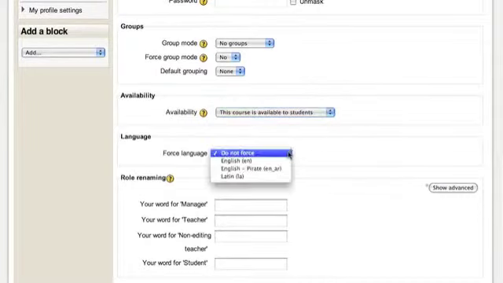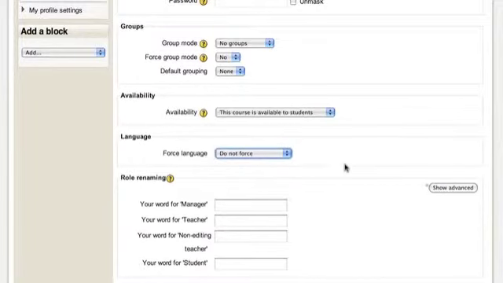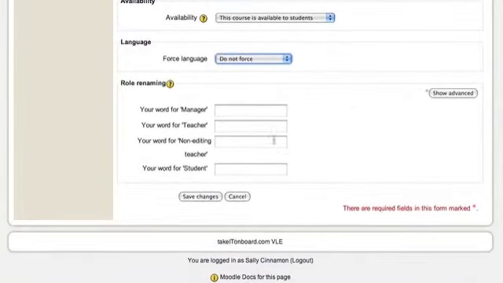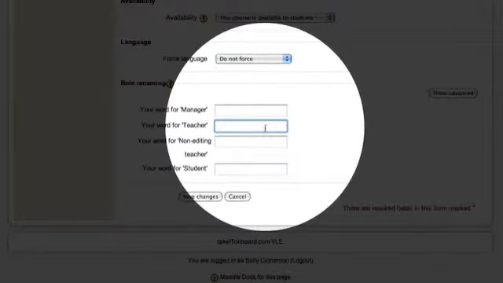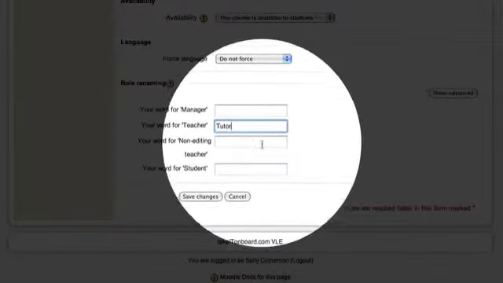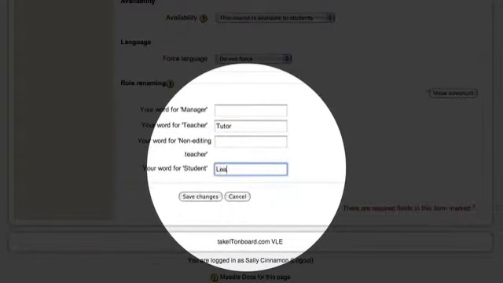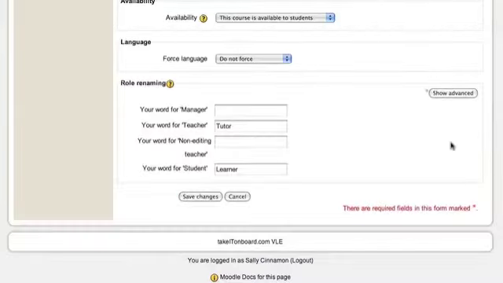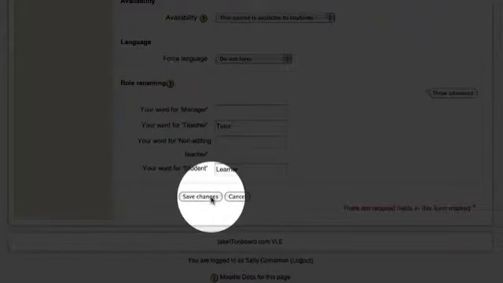Your course may have a specific language interface, particularly with language courses. And finally, some organizations like to use different words for roles. So for example, a lot of organizations use the term tutor instead of teacher and learner instead of student. With the settings I've shown, you should be ready to get up and running. All you need to do now is click on the Save Changes button.